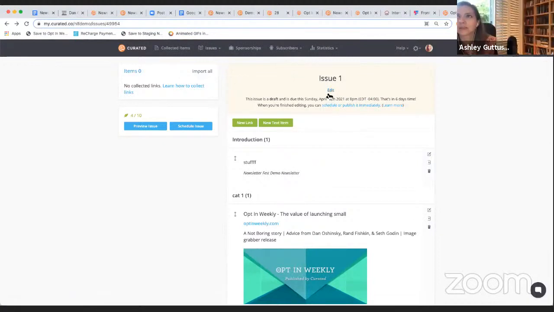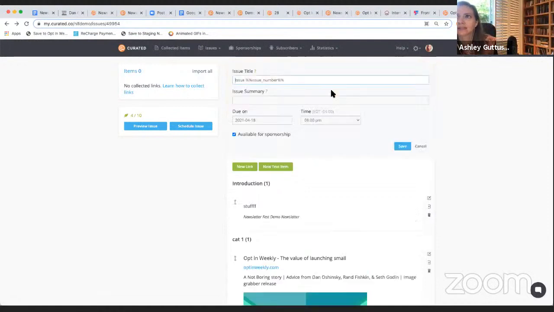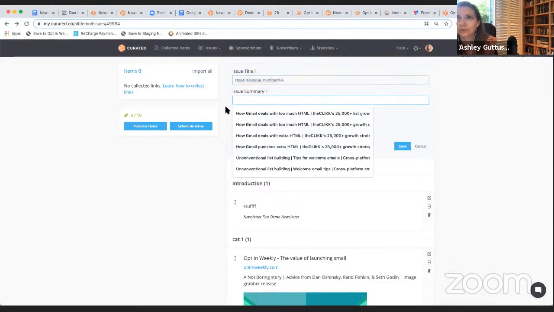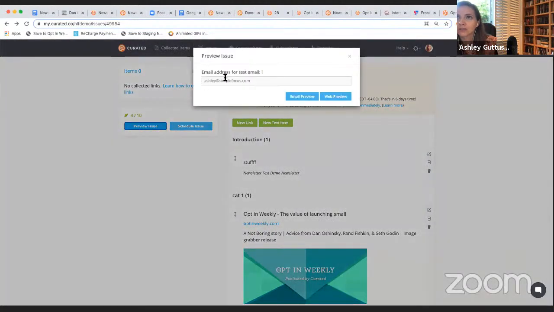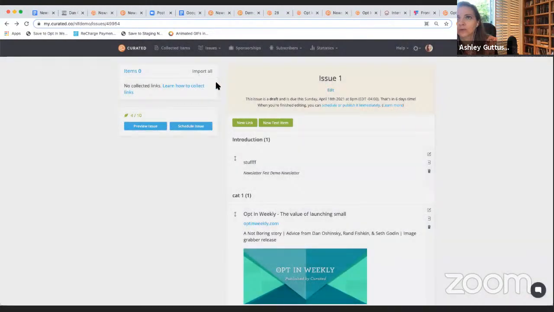Okay. And then last thing before we start the Q&A is this ability to edit. This issue title is your subject line. Issue summary is your preview text. So you want to have those in before you start sending tests, which are done via preview issue. And you just send it to your email or to the people you want to send it to so that people can review, read it, and tell you what you did wrong.